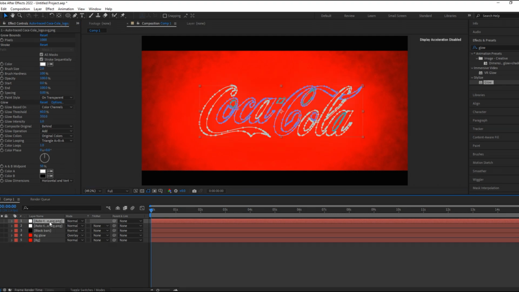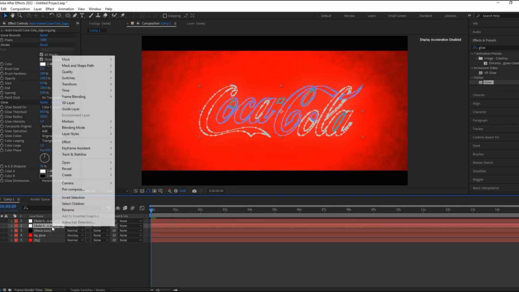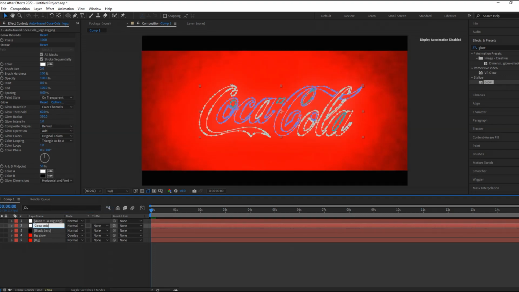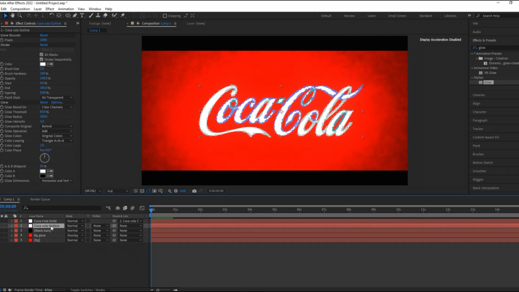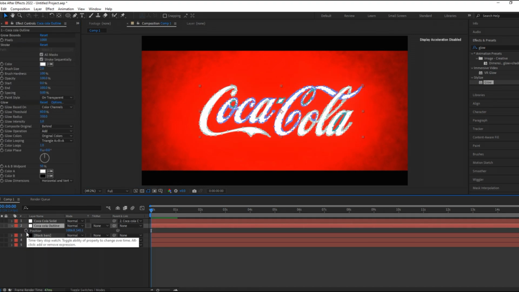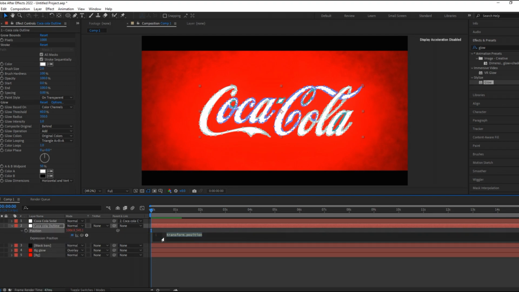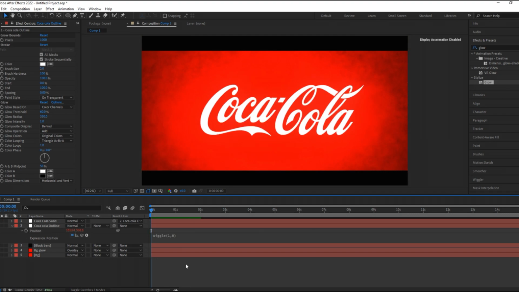So we are going to duplicate our layer and for the bottom one change the name to Coca-Cola outline and for the top one Coca-Cola solid. Parent link the top one to our bottom one. Okay, and we're going to delete our effects right here. Okay guys, so press P on the keyboard, hold Alt and left click on stopwatch right here and type wiggle 1,8. As you can see, this will make it slightly move.